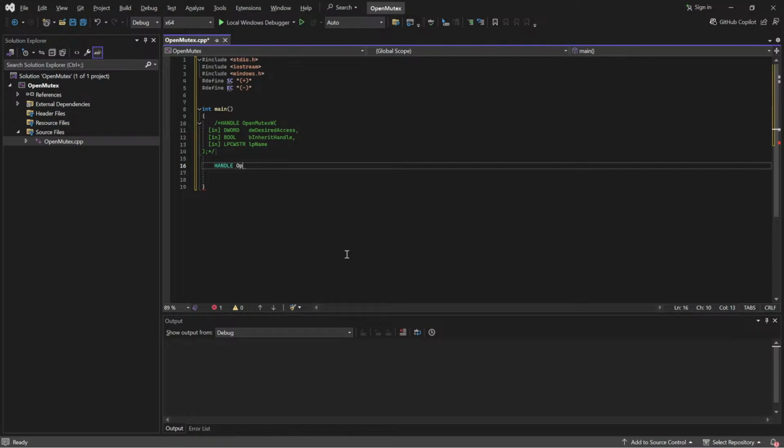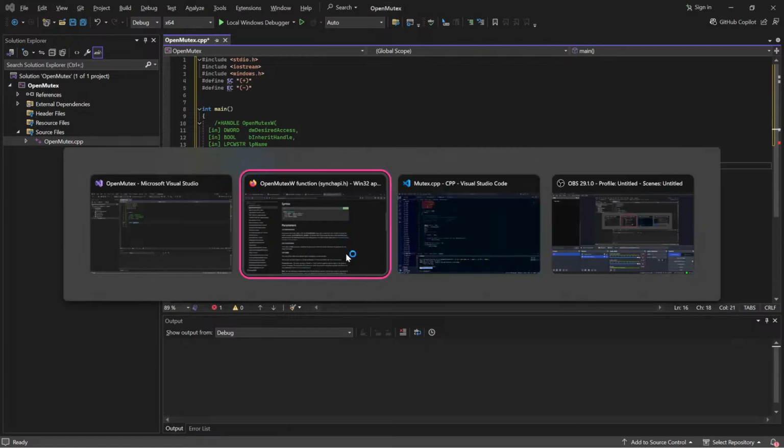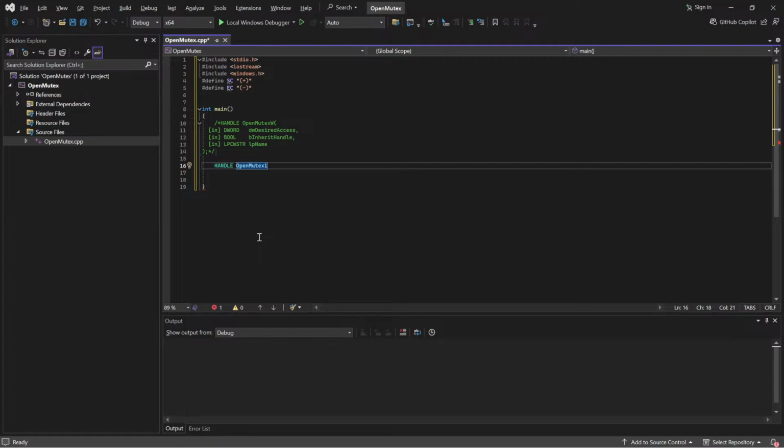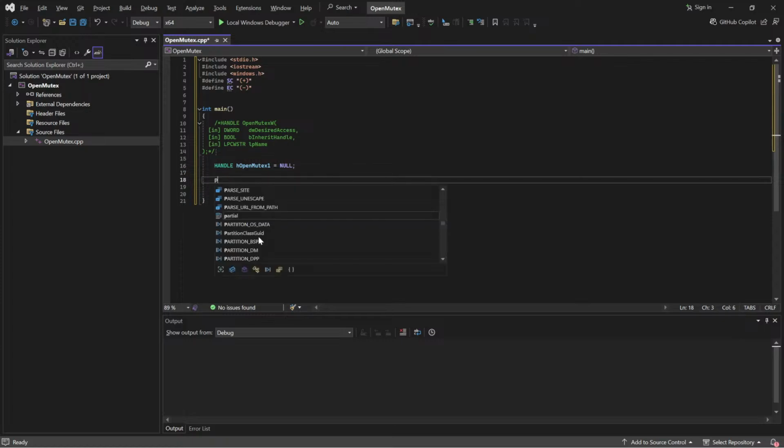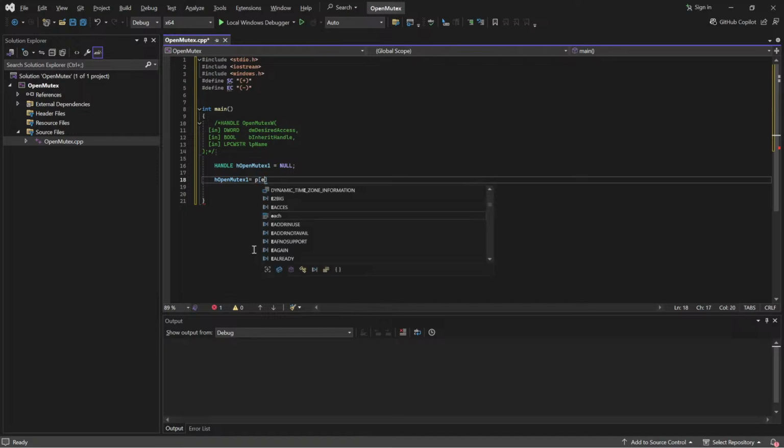What was the name? hMutex1, right? Yeah, there we go. And I'll initialize the value to NULL, and then hOpenMutex1 is equal to, I prefer going with OpenMutexW.